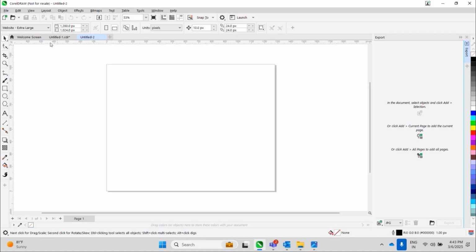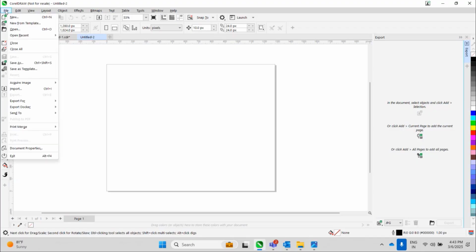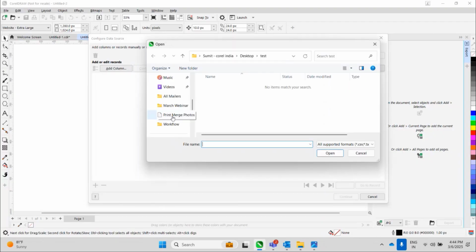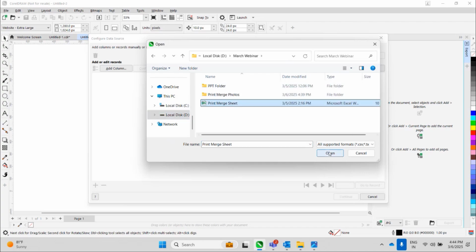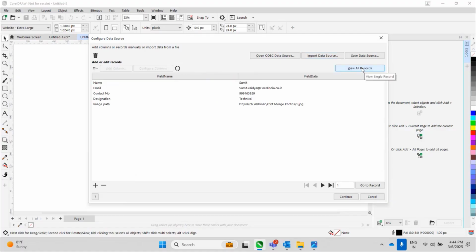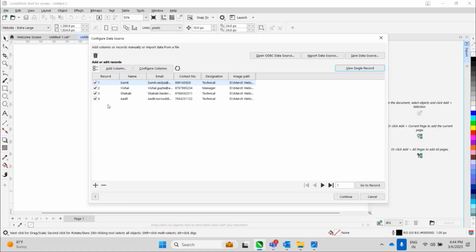You have to take a new page, go to the menu bar, find the file option, print merge, and click on it. Here you have to import the CSV file or the Excel file, so import the data source. Here you can see the single records as well, if you want to see.